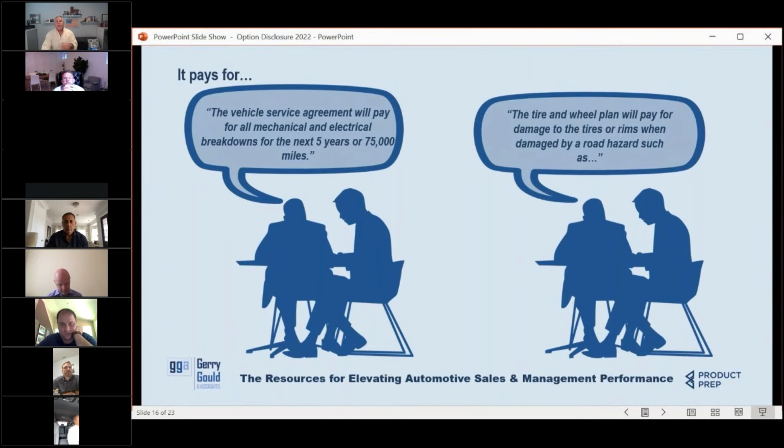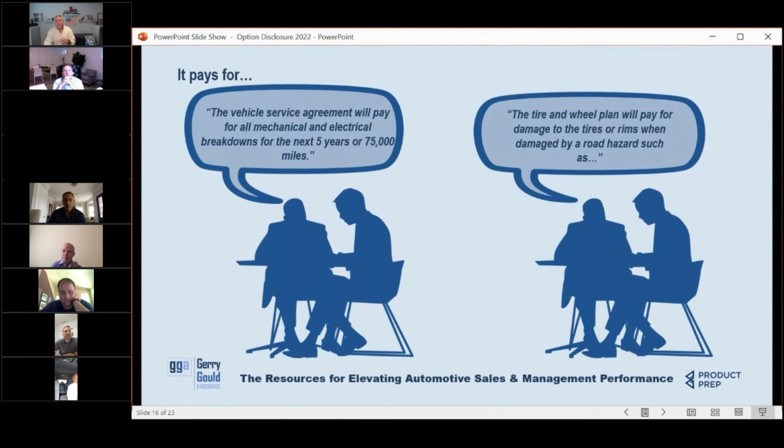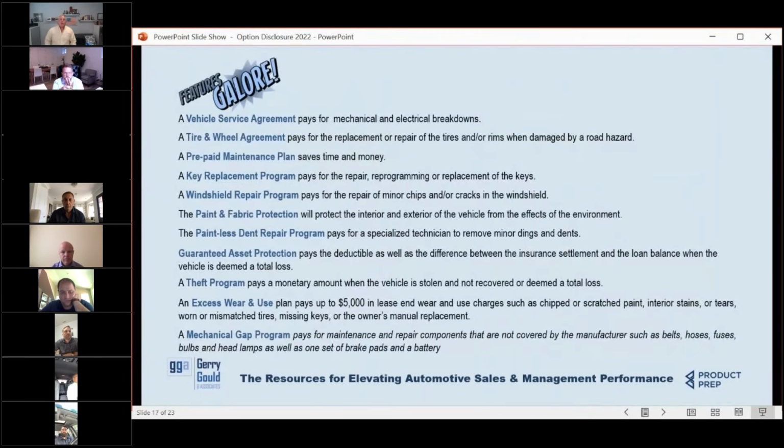In fact, if it has a clause for cosmetic damage, if the wheel inadvertently rubs up against the curb and has scratches in it, they'll remove the scratches. So, features galore. I can go through this whole slide, but I think you get the point. A vehicle service agreement pays for mechanical electrical breakdowns. A tire and wheel agreement, keep it simple, man. All these products have features, and what you want to do is present the features to the customer initially through your presentation, and then share the benefits with them when they say no.